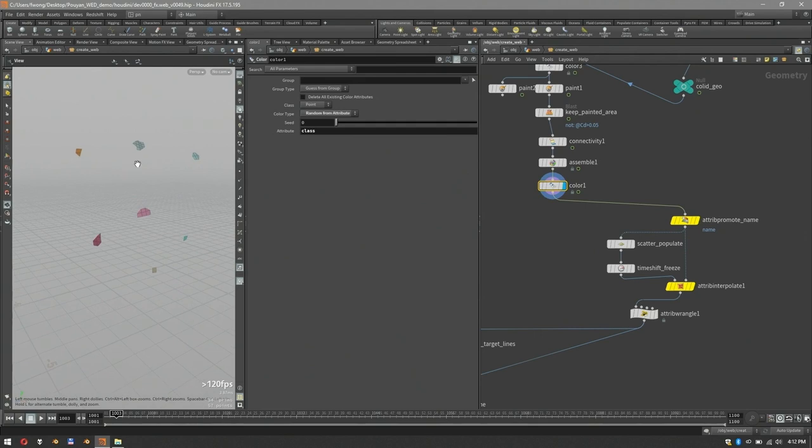And I call randomize the color. I just use the randomized color. I like to see everything visually to test it out. If I set a randomized color to this, I can see that each one of the name attributes is getting different colors, so I know each one is getting a different attribute.